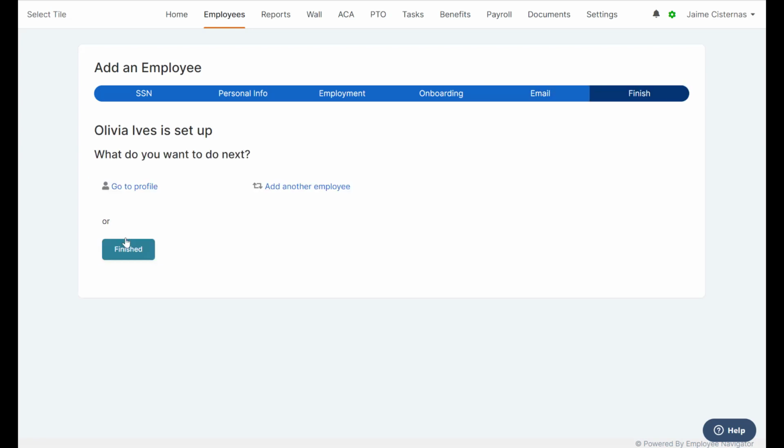From here, our last step is to finalize. We can either go to her profile, or if we have more employees to add, select Add Another Employee, or simply select Finished, which would return us to our company homepage. Best practice is always to take a peek at the employee's profile. So I'm going to select Go to Profile.